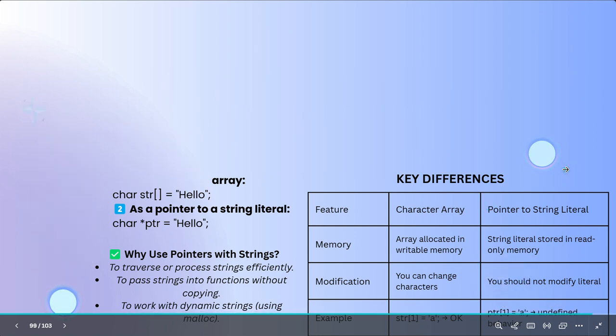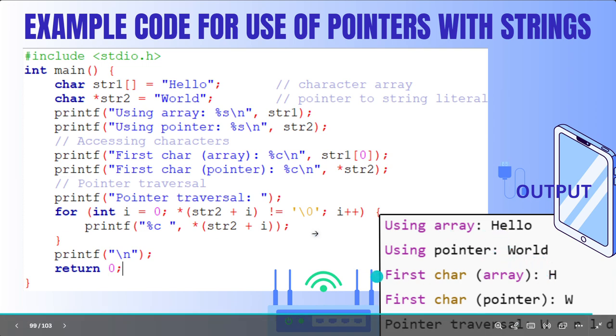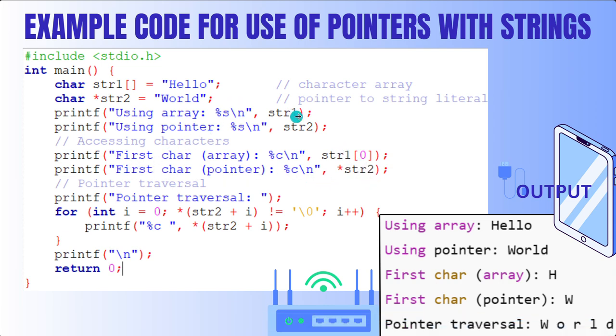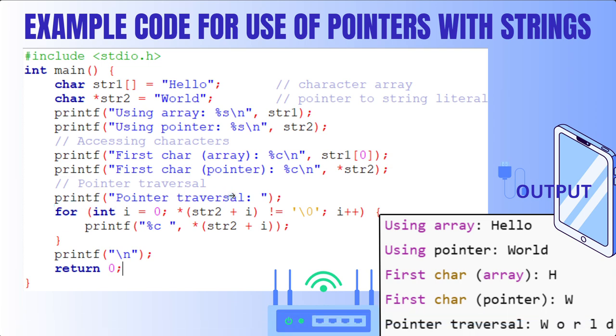Moving on, we have an example for the use of pointers with strings. This is the main function, str1 is hello, and str2 is world, and using PTR we are printing both of them. Now accessing the characters, the first character we are accessing as str1 of 0, which is h, is being printed here. Hello world is being printed, the first character of the array, h, is being printed, and the first character of pointer str2, using the string literal pointer, w, is being printed here.